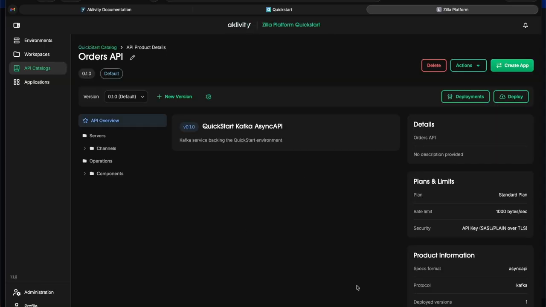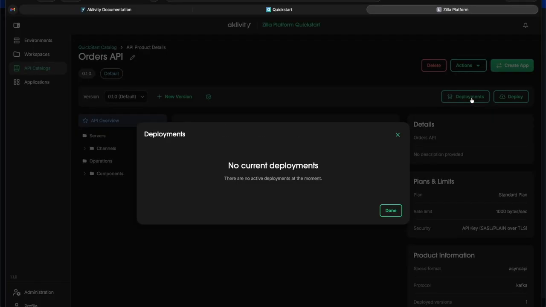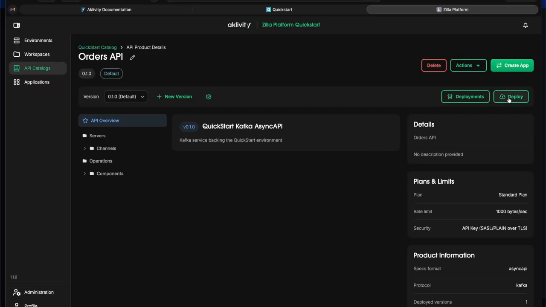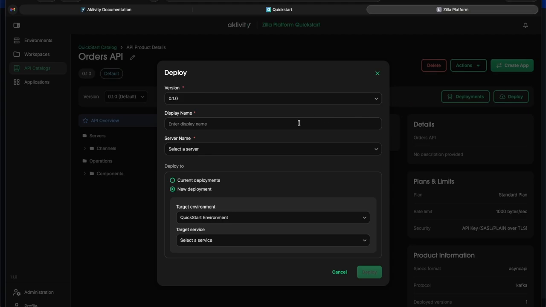So now we've created our API product in the system, but it's not actually deployed anywhere. So if we click on the deployments here, we can see that there are no current deployments. So let's go ahead and deploy it. And when we deploy it, we'll give it a name, but we'll also say which server we want to deploy. In this case, it's the staging one. And we're going to deploy that into our Quickstart environment in front of the Kafka that's in there.